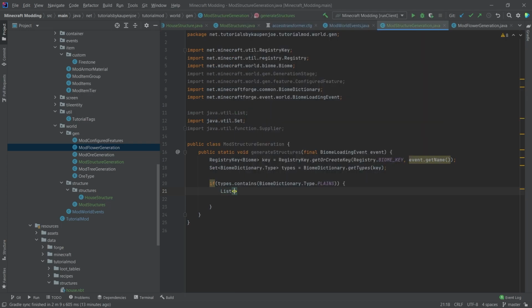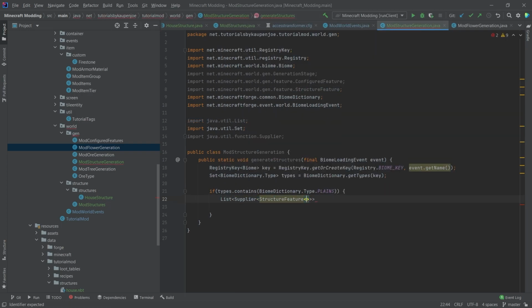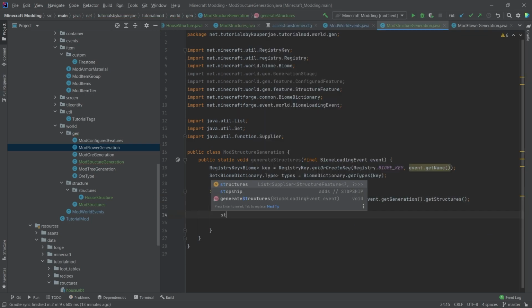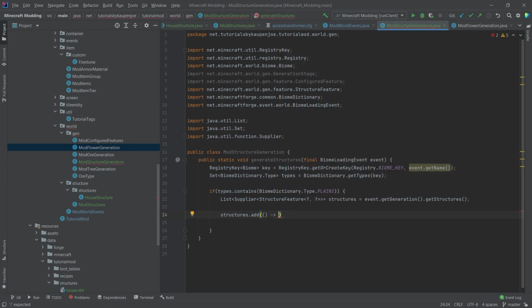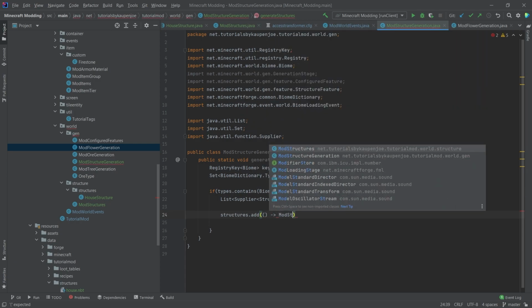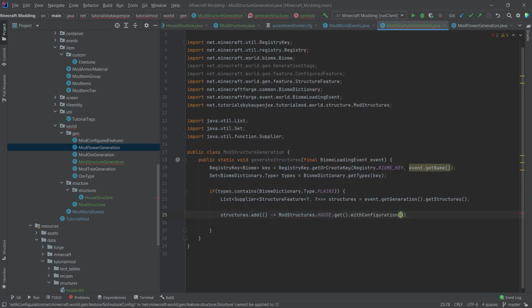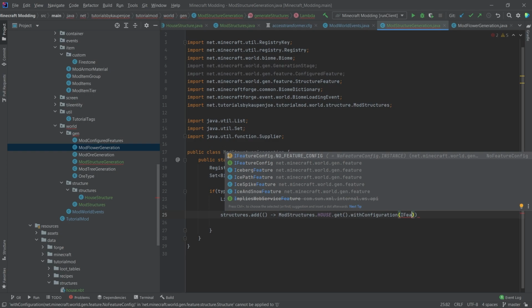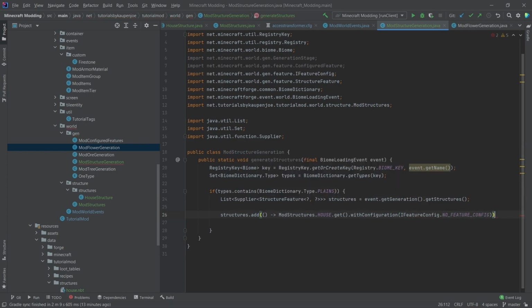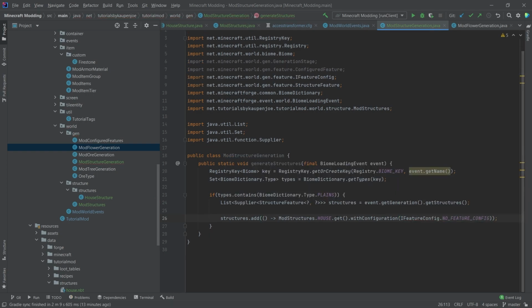This is actually going to take a List of Supplier of StructureFeature<?>, and this is going to be the structures, and that's equal to event.getGeneration().getStructures(), and then what we want to add is our structure, so structures.add, and then a supplier of our structure with a configuration. So ModStructures.HOUSE, crazily enough, .get().withConfiguration, and then we'll simply take the IFeatureConfig.NO_FEATURE_CONFIG, because that's exactly the configuration that we have specified in the house.